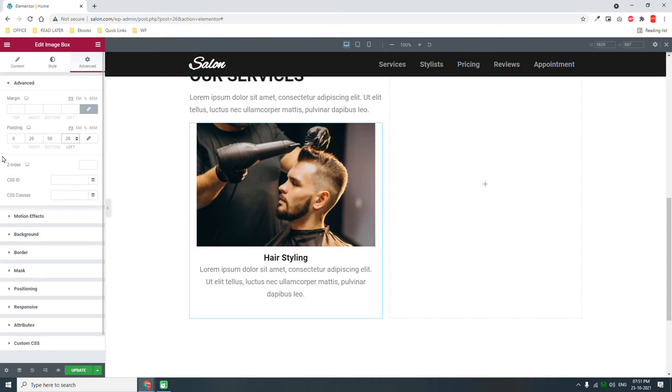It is not going to work. What I'm going to do is to add background color, but when I add background color without adding the padding on the left and right, the text content is going to be messy. So what we can do, either we add custom CSS, or we insert an inner column section.